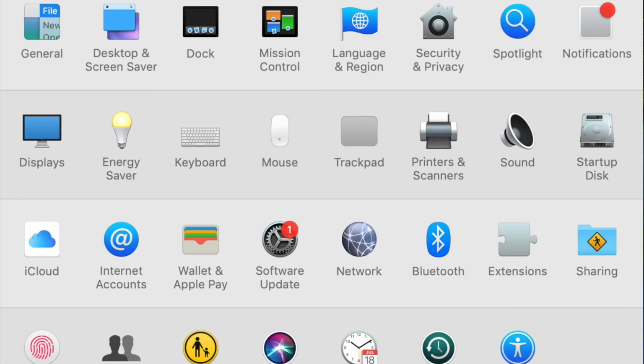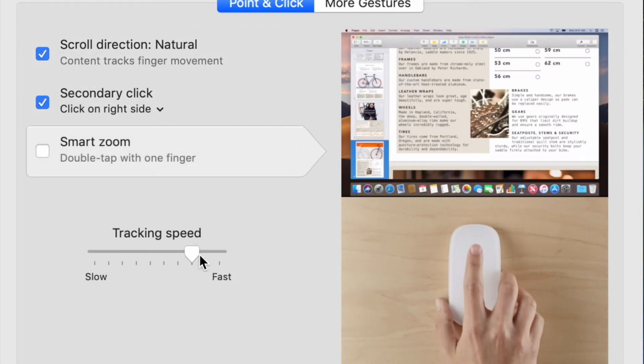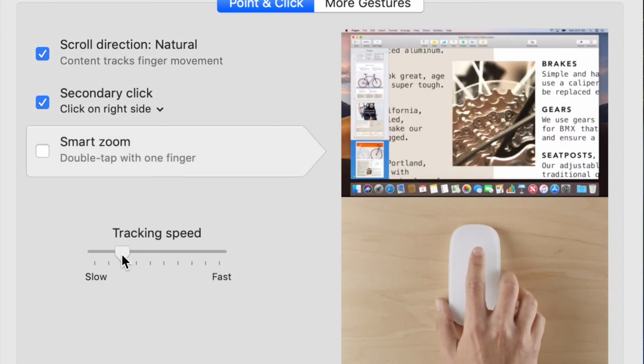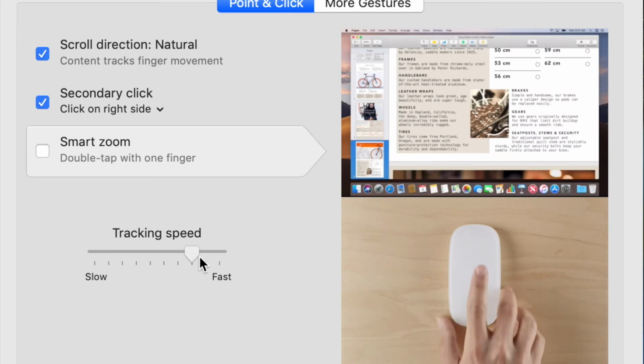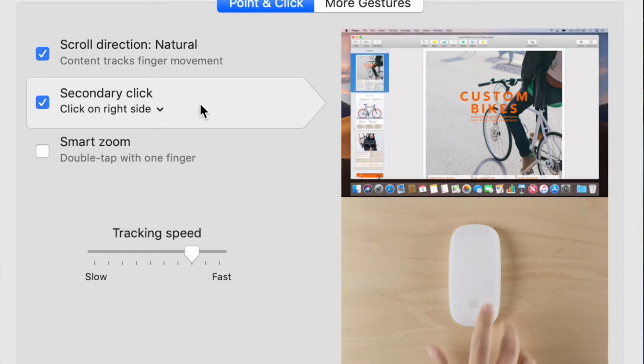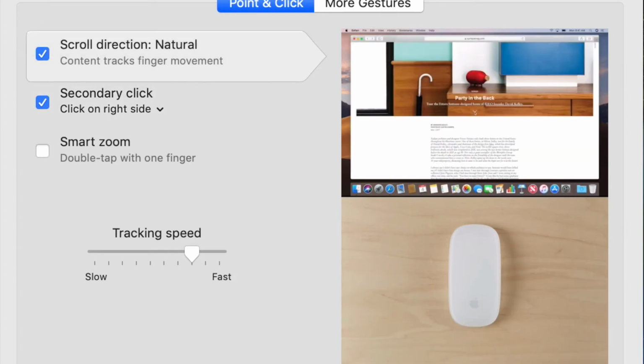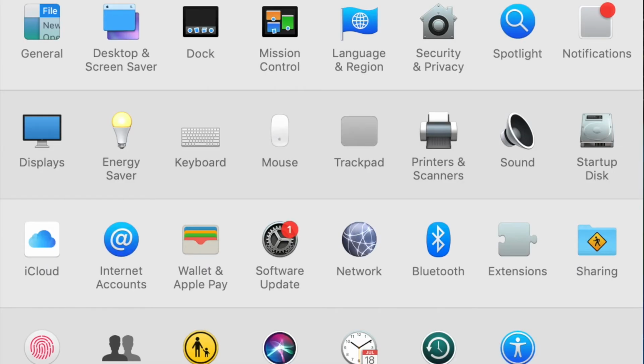Okay, and another useful feature is going to be the mouse. So if I click on the mouse button here, you can see your scroll direction. So if you're having issues scrolling, then you can do that. And your tracking speed can be altered with this bar, and your secondary click can also be adjusted. So this is a useful feature to know on system preferences.